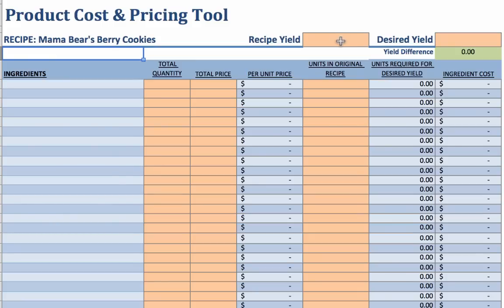Now the recipe yield: this is how many, in this case, cookies, or how many products does this recipe yield? In this case, we're going to say that it yields 24, and this is the normal recipe. So if you're looking at that recipe card or recipe sheet, the 1 times of that recipe, how much does it yield? The desired yield, you can also change. Right now, let's say it might be 24. What I'm saying there is that I'm not changing the recipe at all. The recipe originally yields 24 cookies, and I actually want 24 cookies out of it. So there's no differential there.